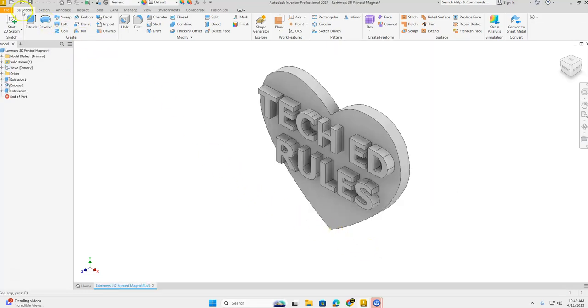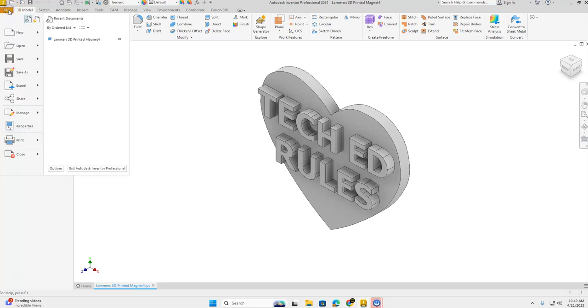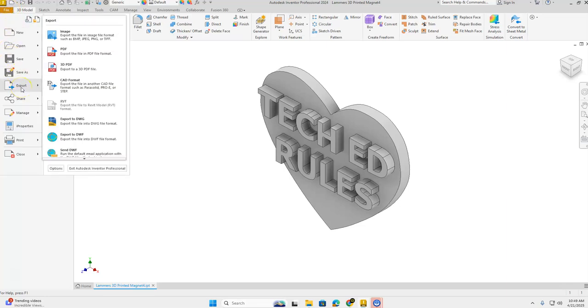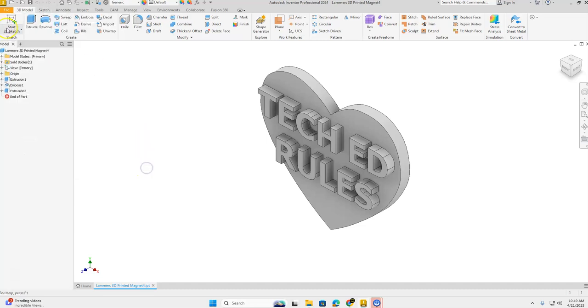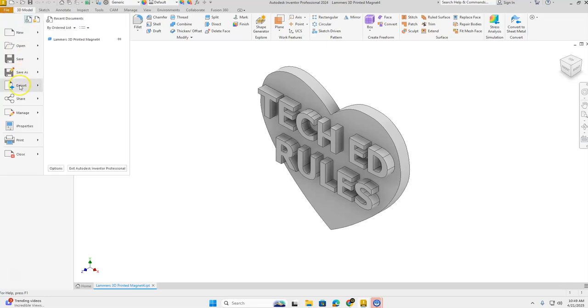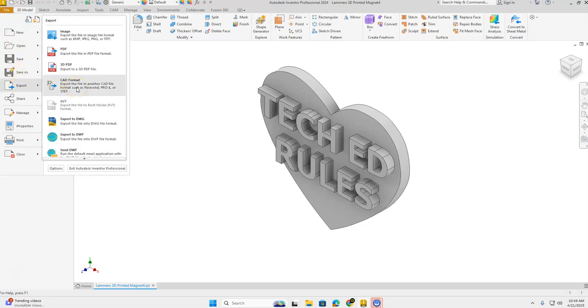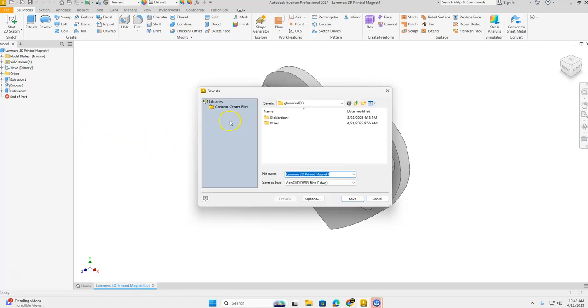Now we also need this in a format that the 3D printer is going to read. So we're going to go back up to the top again to the orange file. We're going to slide down to Export and go over on the flyout menu to CAD format. Let me do that one more time for you. We're going to go to File, slide down to Export, CAD format, and then when this menu comes up, make sure you're into your H drive.